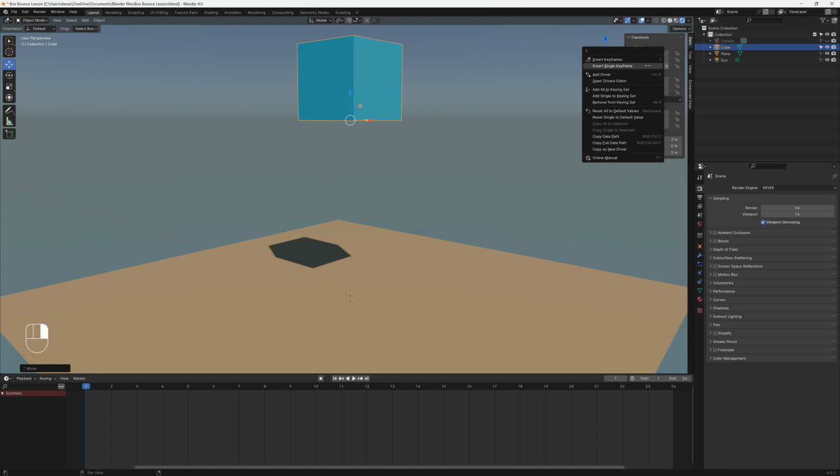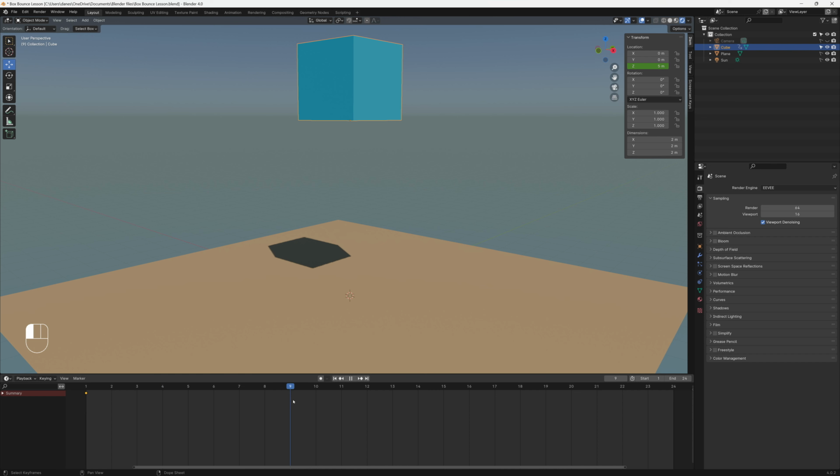So I'm going to right click this, insert single keyframe. And that's it. It's not going to go anywhere. It's just at the top. Okay. All right. So now we want to bounce this one.